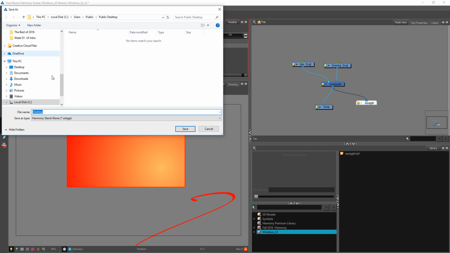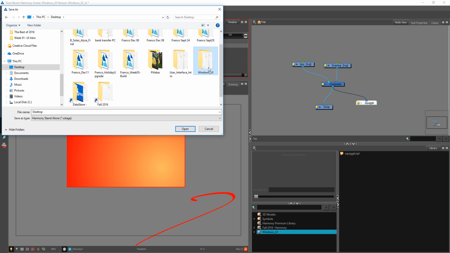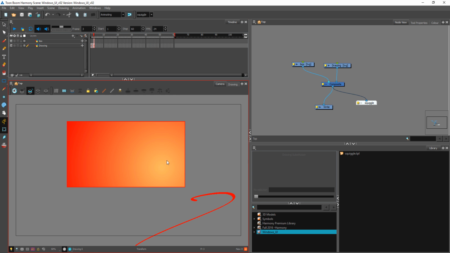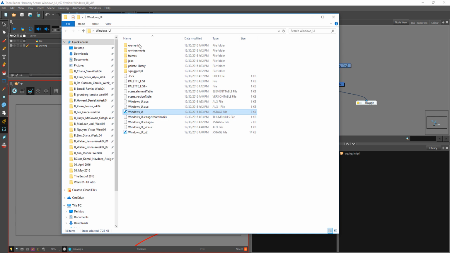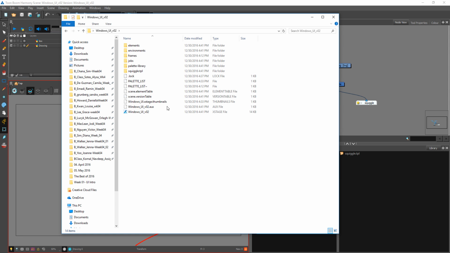When you save as, I'm just going to save it in here as Windows user interface version 02. Okay. So when you save as, you're essentially creating 2 project folders. So here's version 2 Windows UI.